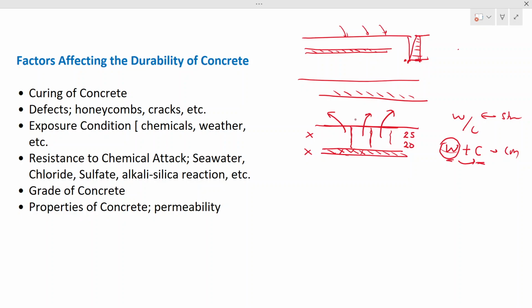Now, if the cracks are there, what happens? You know that in the atmosphere we have oxygen. We have oxygen and H2O, water, moisture.